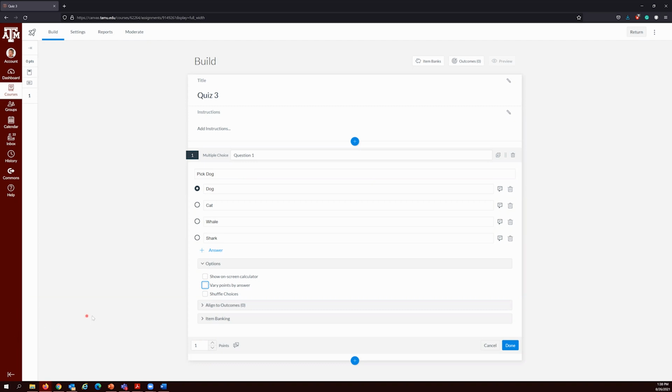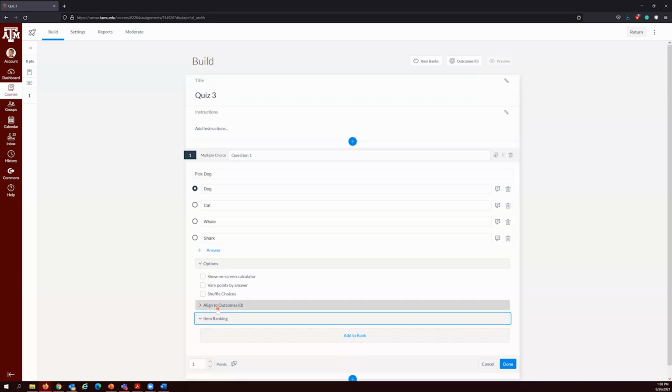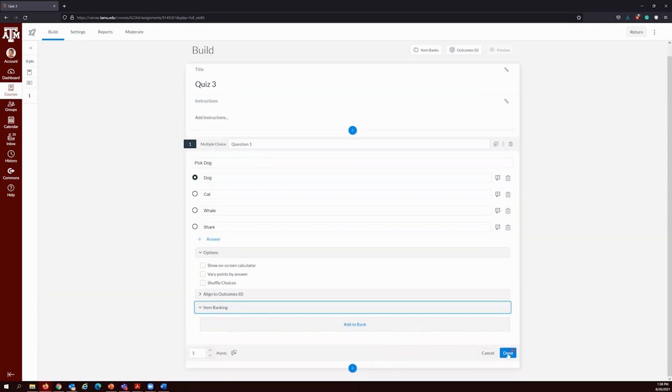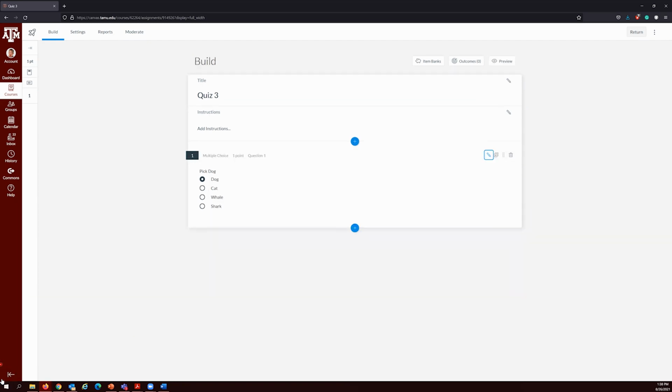You can also align your questions to an outcome and save it to an item bank to use it in other assessments. By clicking align to outcomes, if you have any outcomes available in your course, or add this to an item bank, or question bank in the classic quizzes term. Once you're done, you can click done. After adding questions and content to your quiz, the question navigator allows you to quickly find and organize assessment items. You can also preview your quiz by clicking the preview button.